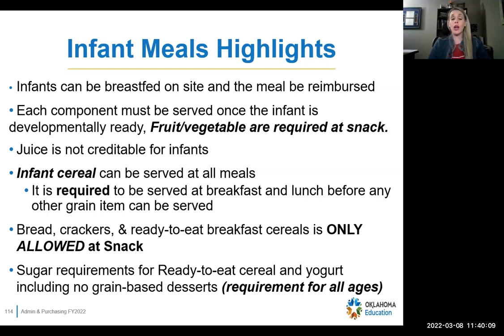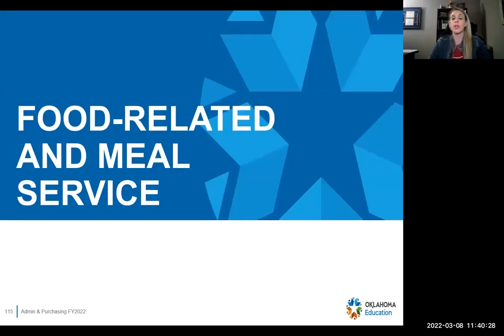So bread, crackers, and ready-to-eat breakfast cereals are only allowed at snack. Only infant cereal at breakfast and lunch, but you can do these at snack. And then there are sugar requirements, and the sugar requirements for yogurt and cereal are for all ages, and that does include infants, and they cannot have grain-based desserts like cookies or anything like that.